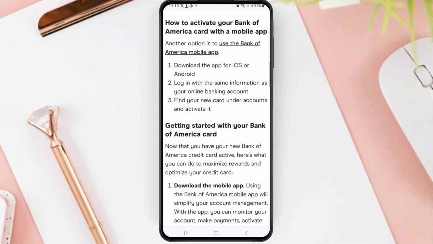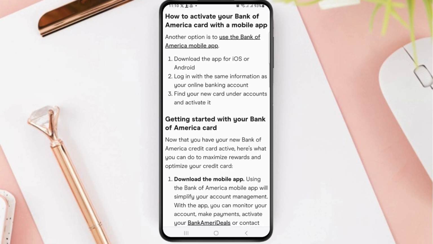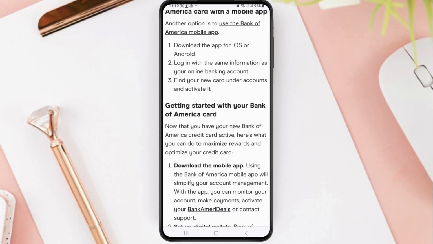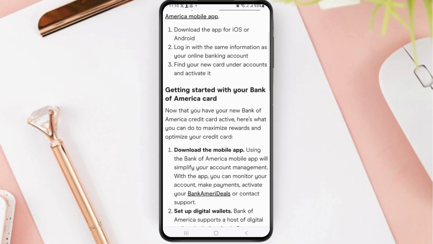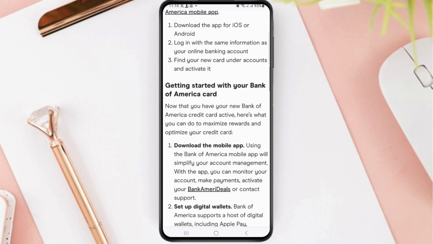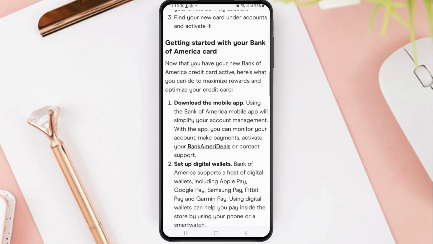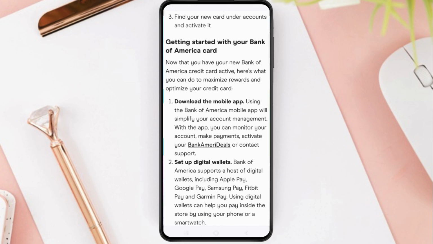Again, what you can do from your application is that you can download the application from your iOS or your Android device and then log in with the same information as your online banking account and find your new card under the accounts and activate it. So this is the way on how you can do it.